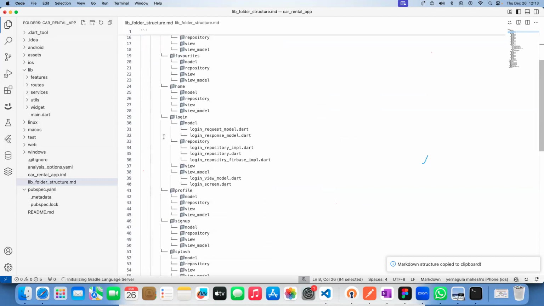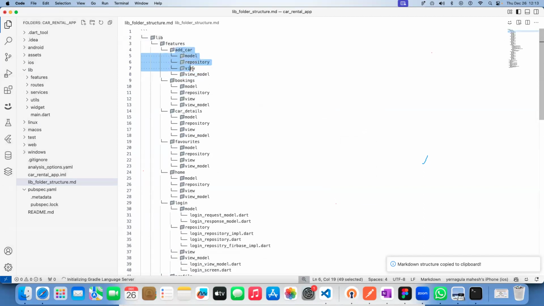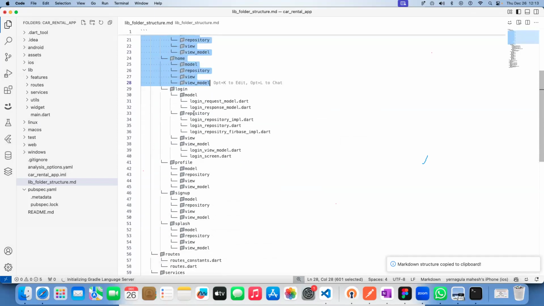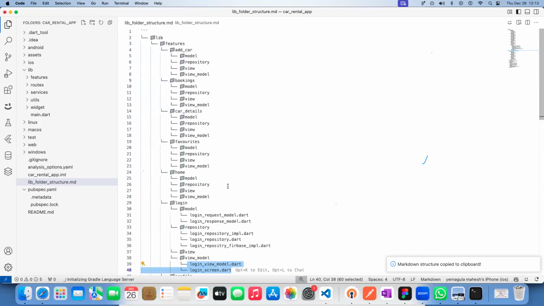For example, till now I didn't create any files inside this, right? But I created them in the login folder. In the login, two models are there, three repositories are there, view model like this. Through the help of this diagram, we can easily identify how many folders and how many files are inside them. Okay, so till now we completed the application folder structure and folder creation. Thank you. In the next video, we'll start the coding.